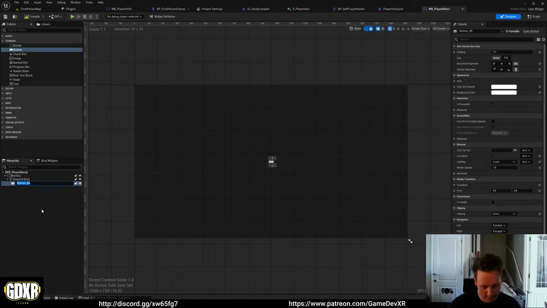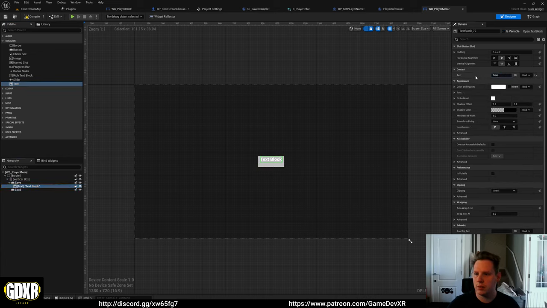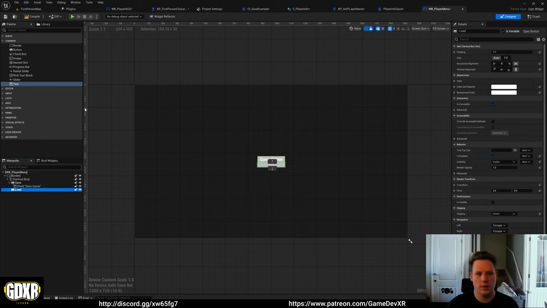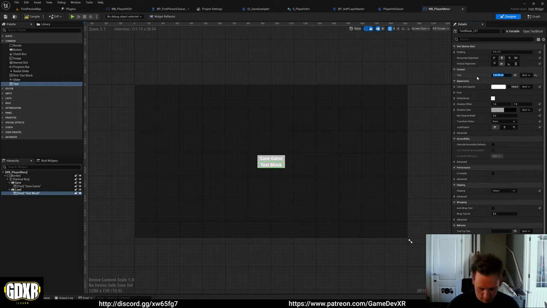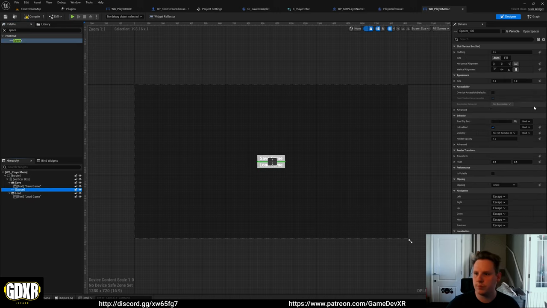So to do, rename, save, duplicate, rename, load. It doesn't have to be complex for this. Text: save game. Load, we need a text as well. Text: load game. And then just for readability, we'll add a spacer in between both of those. We'll open it up a little bit.